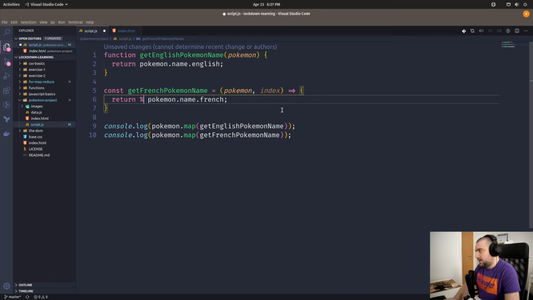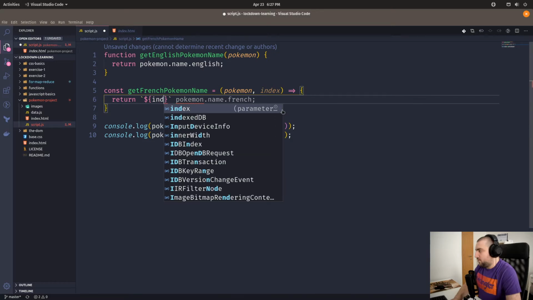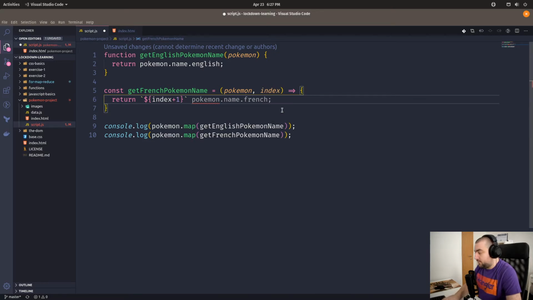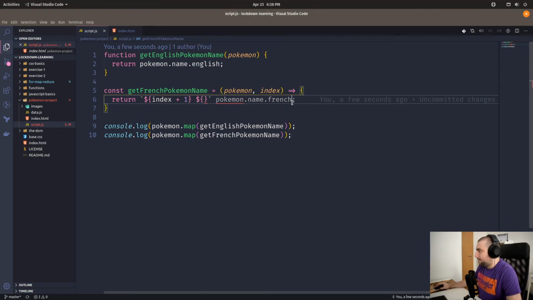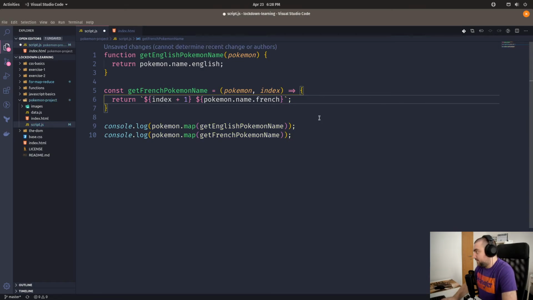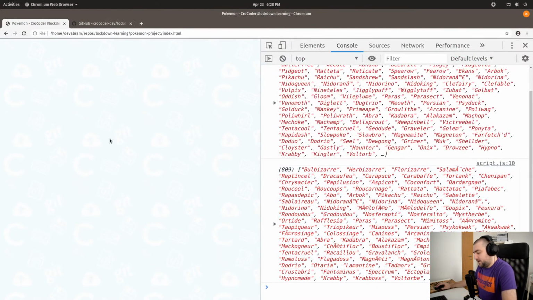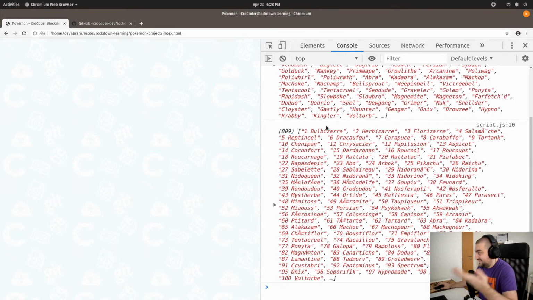Let's say we put the number of our Pokemon in before the Pokemon name French, and you just remember it starts with 0 and Pokemon start with 1. So we will increase it by 1, and after that we will write Pokemon name French. Remember, this is a thing we can try. So it's 1 Bulbasaur and 23 is Ekans. Okay, fine.